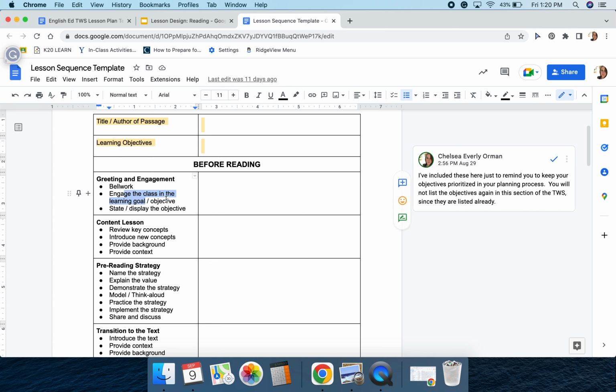How are you going to engage the class in the learning goal and objective? Maybe you're going to give an example they can relate to. You're going to state and display the objective. So you need to include what you're going to do or say for each of these things in your lesson plan. So this chunk of the lesson plan is going to be highly detailed.